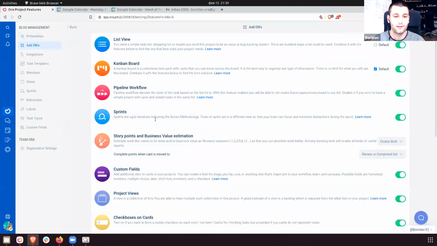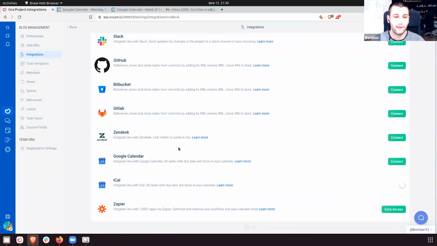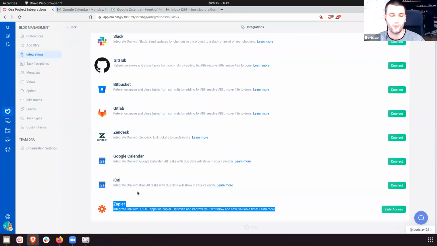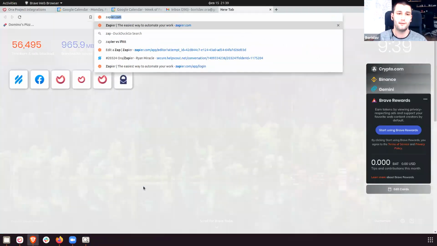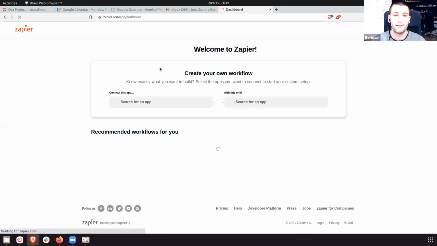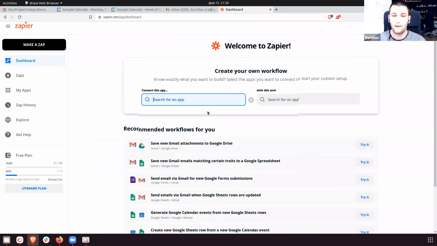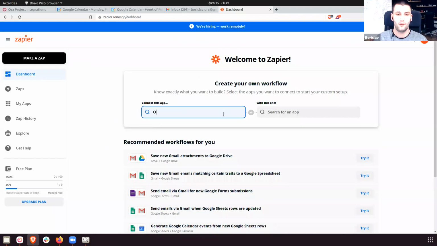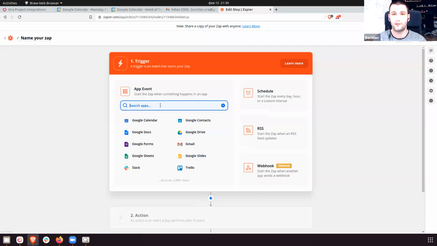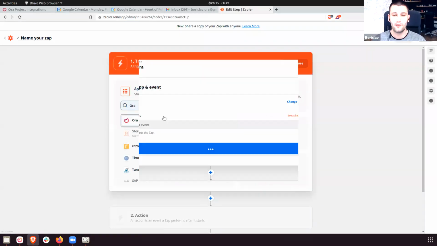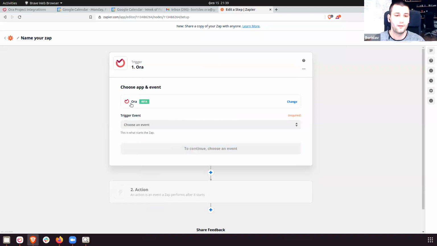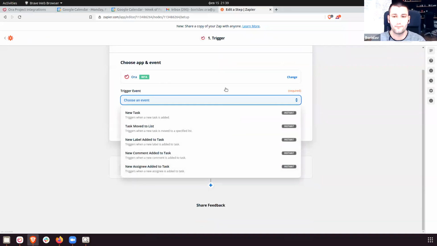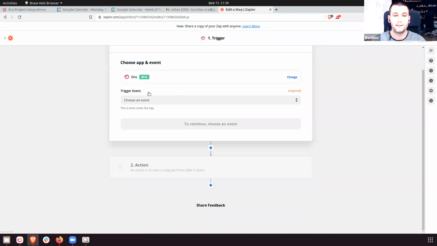Let's see the other integrations. We have an integration that is very cool with Zapier. I'll show you how to set it up just in a moment. So you need an account for this. Let's make a Zap. It's going to be a basic Zap, and I'll try to go as fast as possible because I think how much time? Okay. Now, what is a trigger?